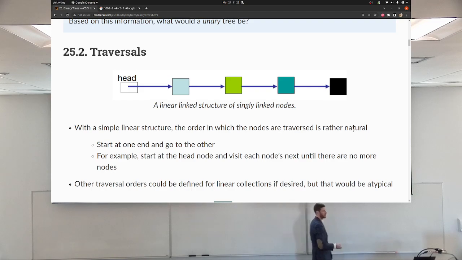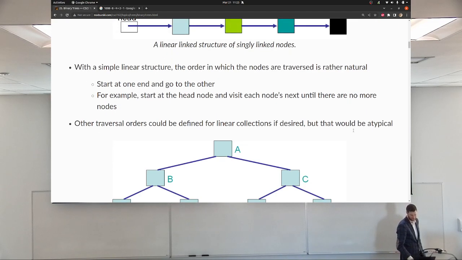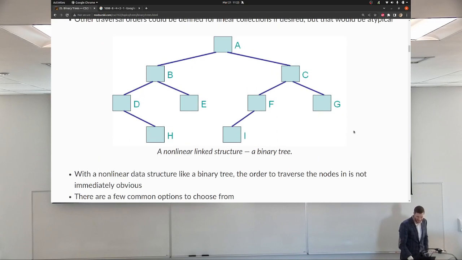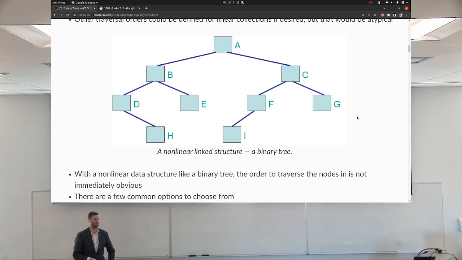Other traversal orders could be defined, but they're less typical. But when I ask you here, this is a nonlinear data structure. And I say, here's a tree. You're at E. I'm not starting at the root. I don't have to start at the root. Let's say you're at node E. And I say, what comes next?